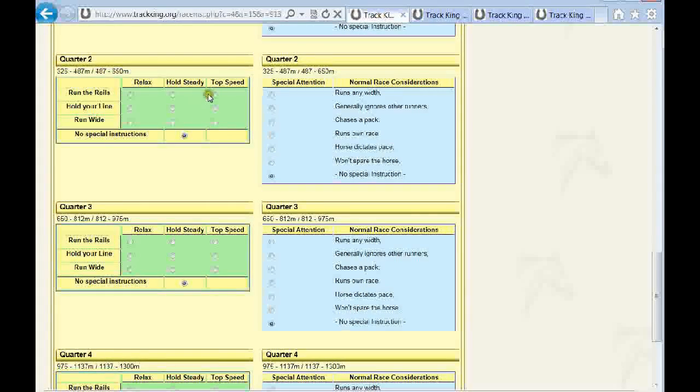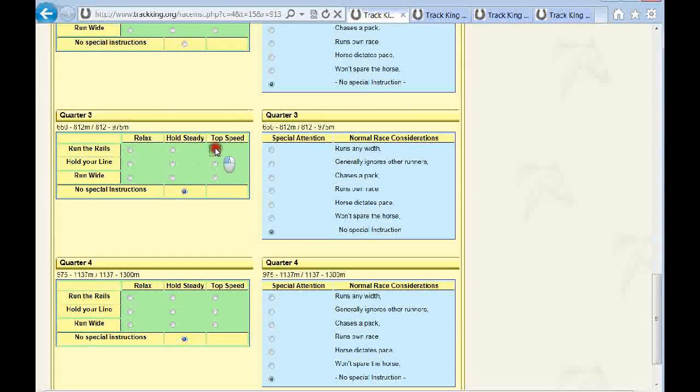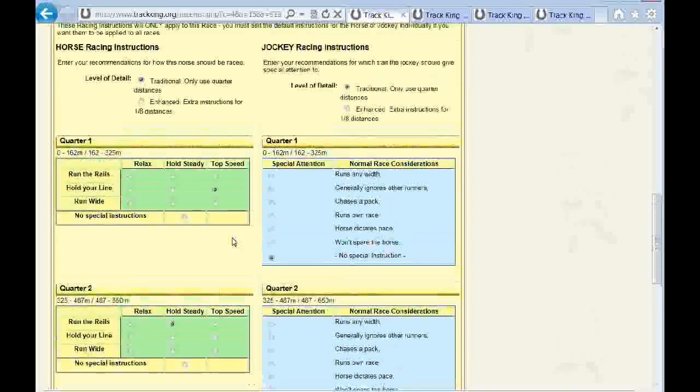Next, we'll say hold steady and run the rails. This will have the horse angle in during this quarter. The next quarter, we'll say run the rails and top speed, as well as this with the fourth. Now, that is just for the horse.